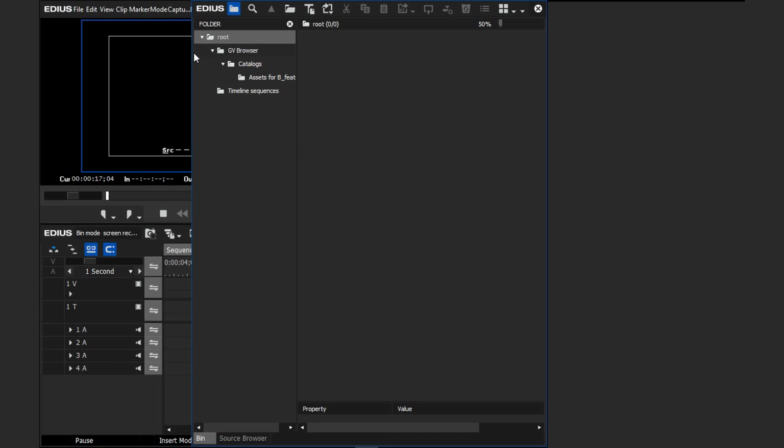In the EDIUS Assets bin, you will see an entry GV Browser, under which you will find the catalogs. If I select a catalog, you'll see the thumbnails of the assets.